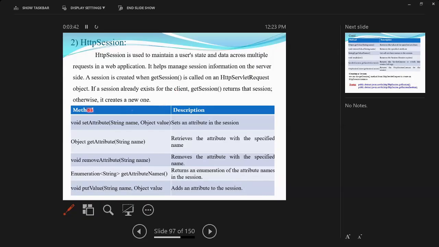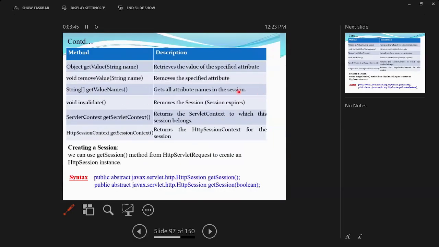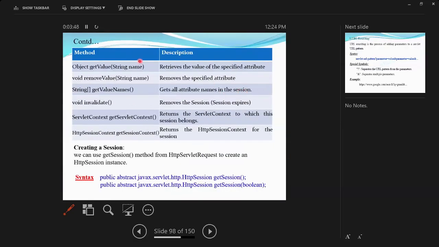Done? Please continue. Just the method names. Object getValue, String, void removeValue. Okay, getValueNames, just like attribute names. Invalidate. Please keep this method in star.